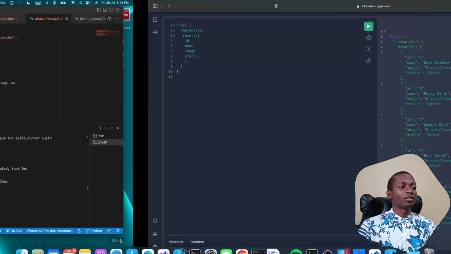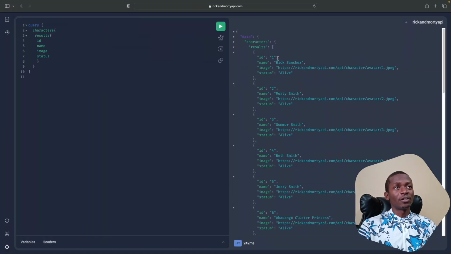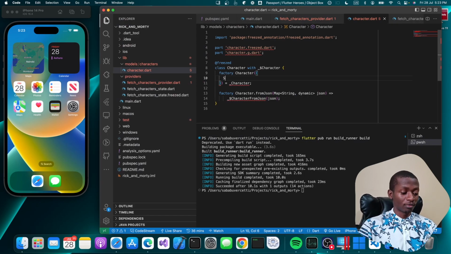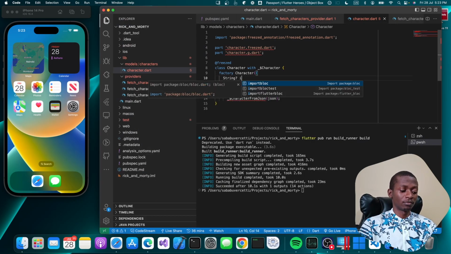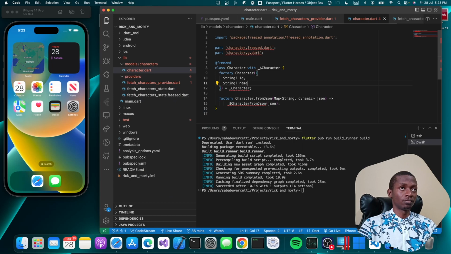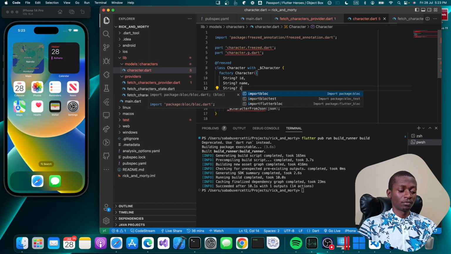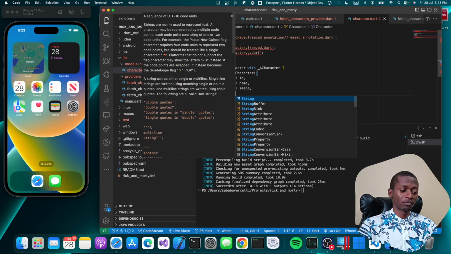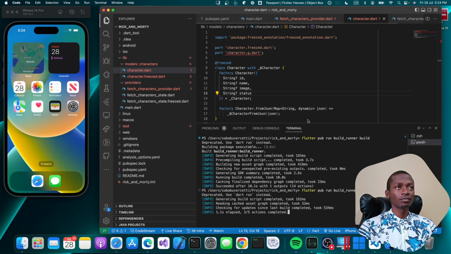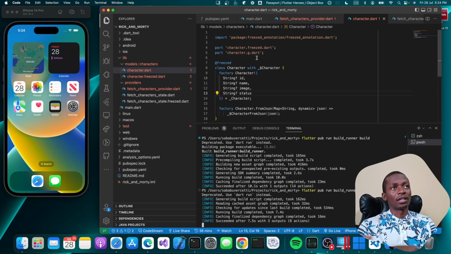So let's go back to our browser and see. We have the ID, name, image, and status, which are all strings. So we'll just define them like that. Let's make them nullable. Then we'll run the same build runner command that we did earlier. So it will also generate the code for serializing the JSON and everything.